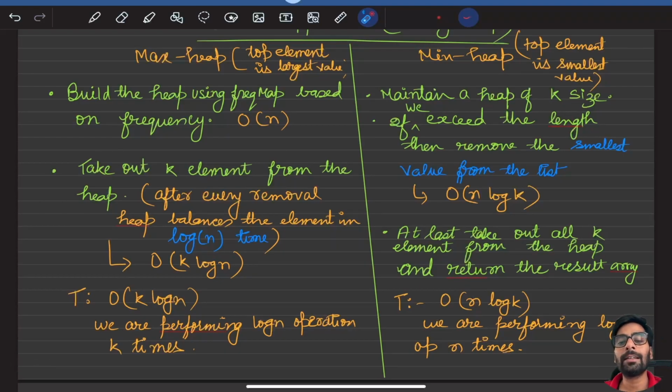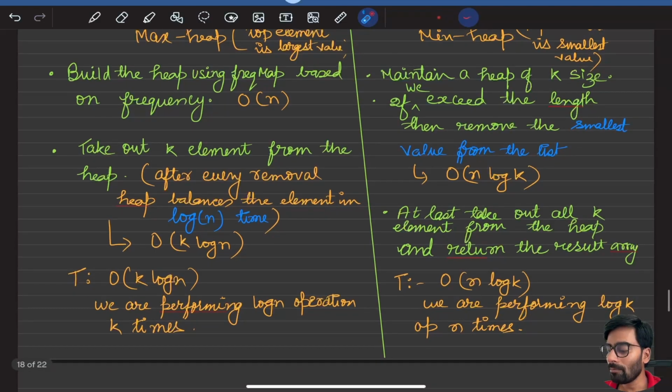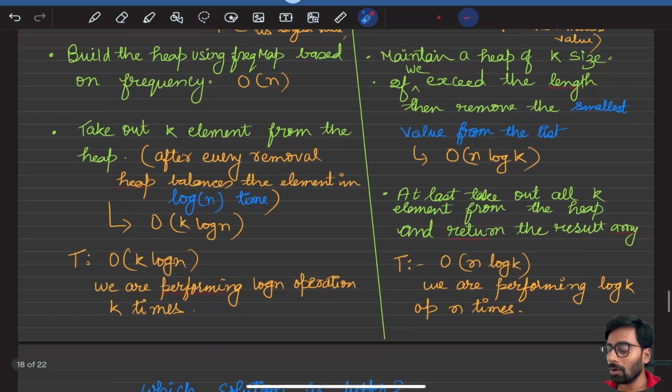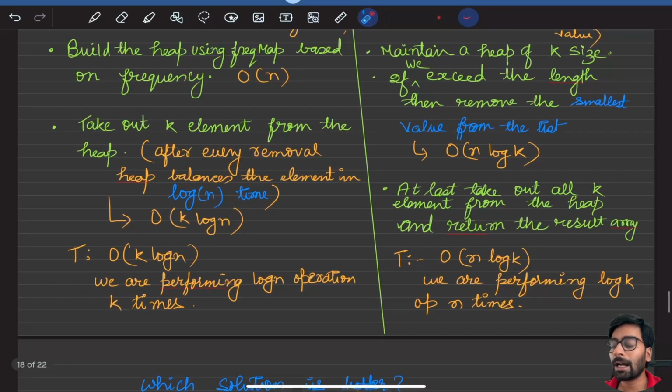First, we need to create the heap having all the numbers. That is going to take us O(n) time to build the heap. We'll be building the heap using the frequency map. The frequency map will have all the keys, I mean all those numbers, and we are going to have those many values in the heap. That is going to take us O(n) time. After creating that, we will have to take out k elements.